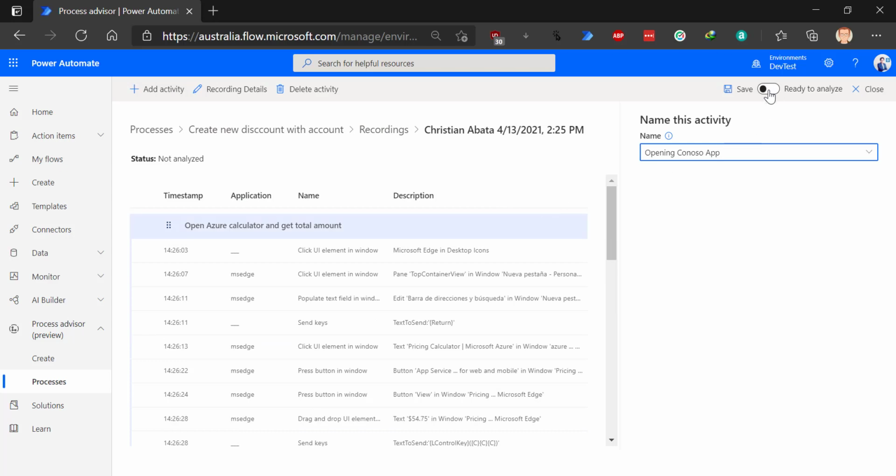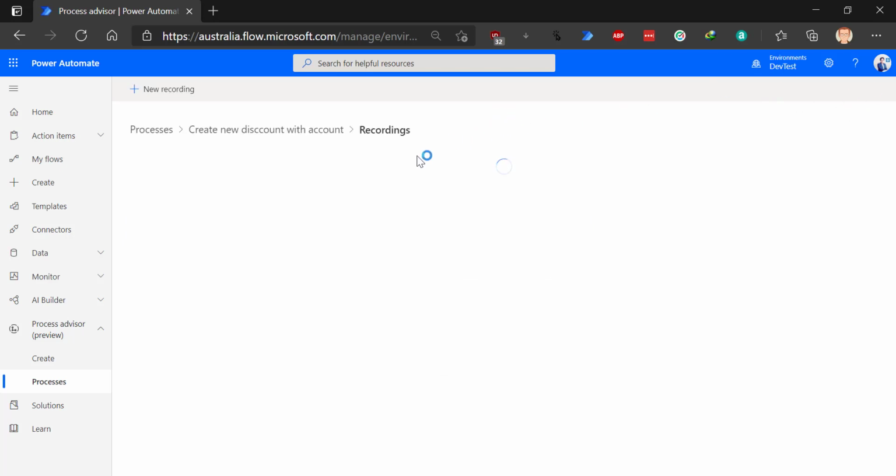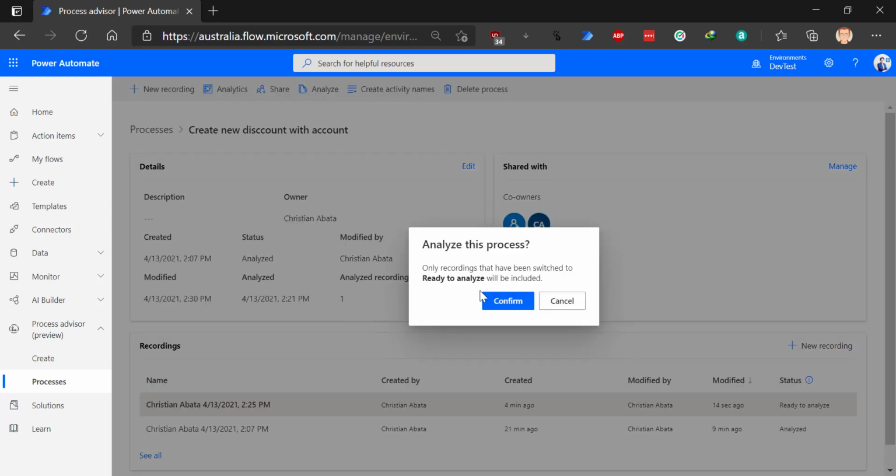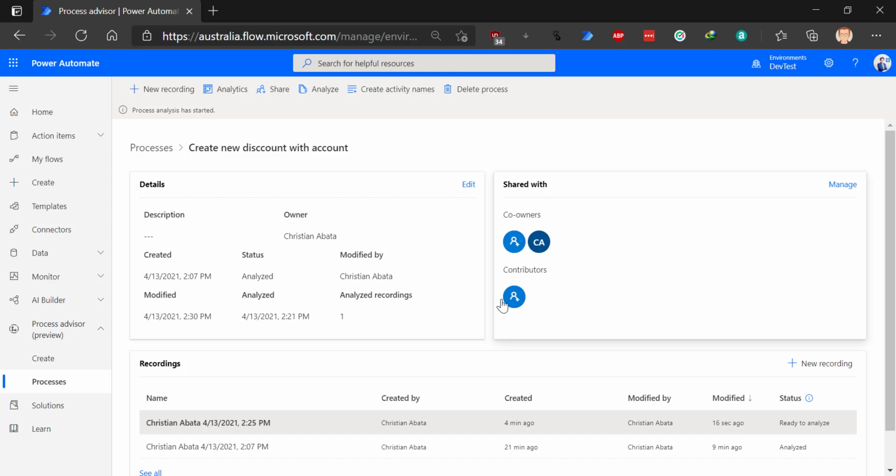I can click here this to be ready to analyze. So now it's fine. I close this. I go again to my main and see again I need to analyze this process or this record that is ready to analyze. So click on analyze and then confirm. Again, we need to wait. So here we have to be patient because we need to wait a lot of times. So this could be quick or maybe take a lot of time. In this moment was quick.